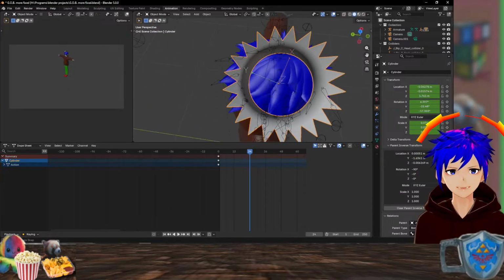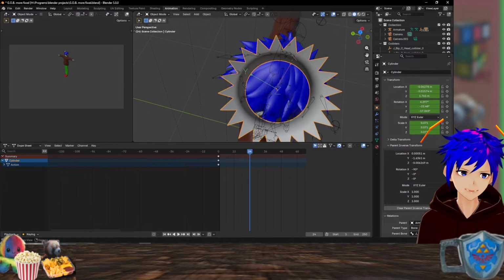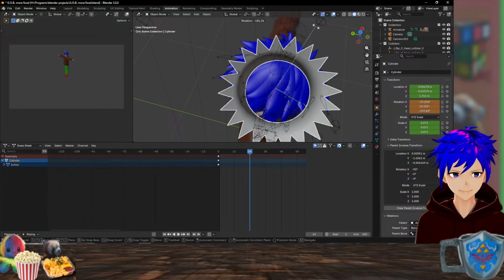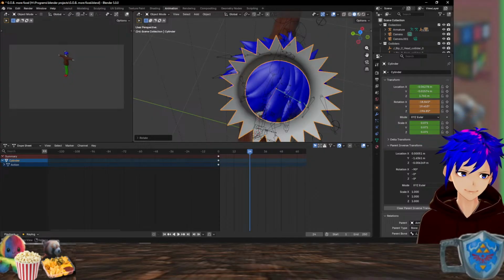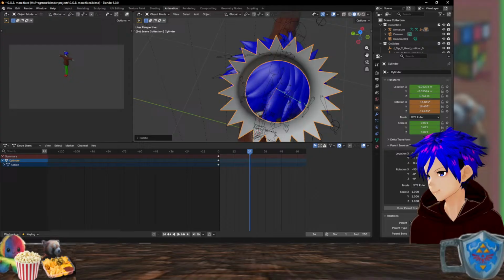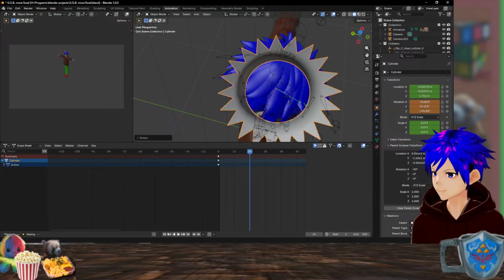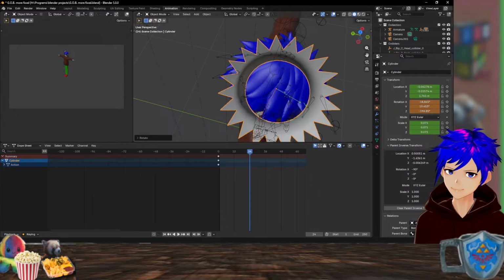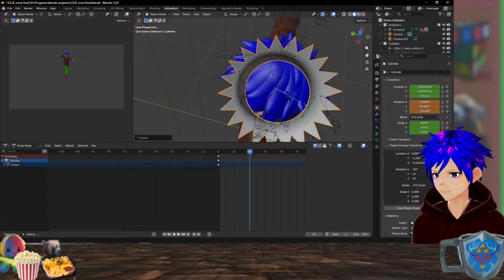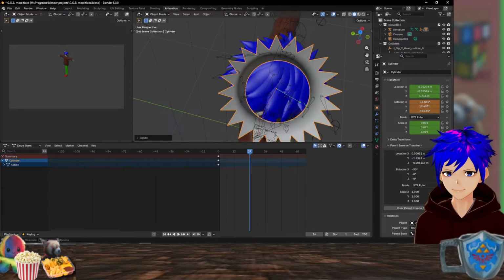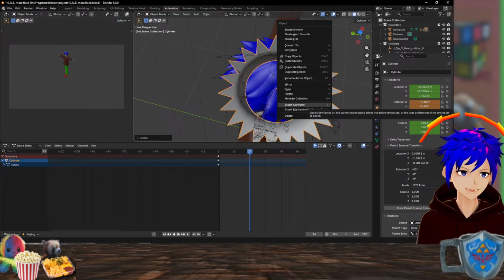Oh, I'm such an idiot. You know what? I'm gonna rotate that. Perfect. And my location is suspiciously similar. Insert keyframe.